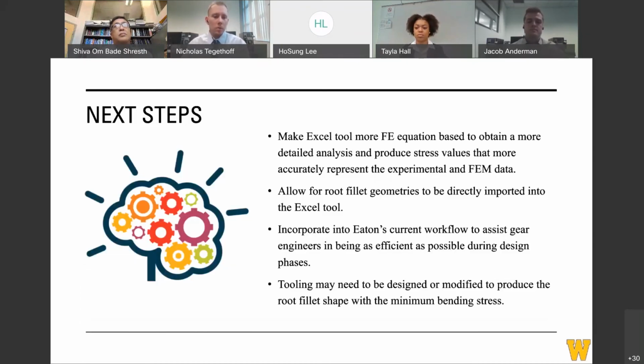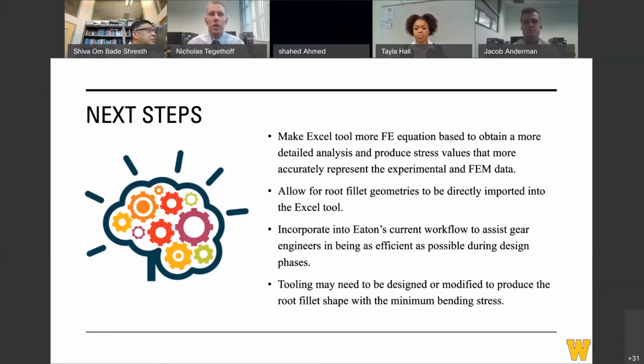So again, just to sum up some of our next steps and the improvements that need to be made. First, we want to make the tool, again, more finite element based to produce stress values that more accurately reflect actual real-life values. We also want to change our input to allow the user to directly import complete geometries of the root fillet that they want to analyze. This would probably be done via importing a geometry with just XY coordinates.